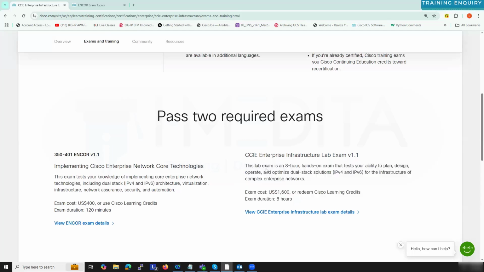In the United States, there are 2 or 3. Again, you can go to their portal and look for which cities, which states and countries they have got their testing centers. But yeah, to attempt your CCIE Enterprise Lab examination, you must clear this ENCOR exam.